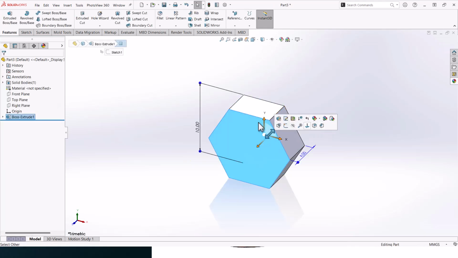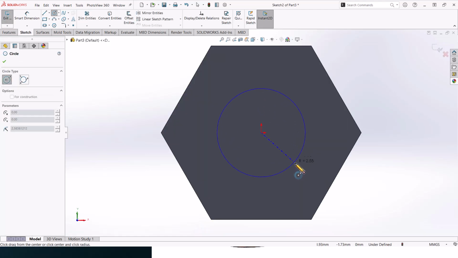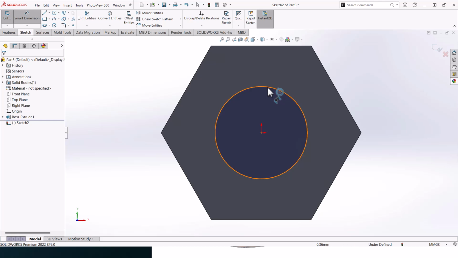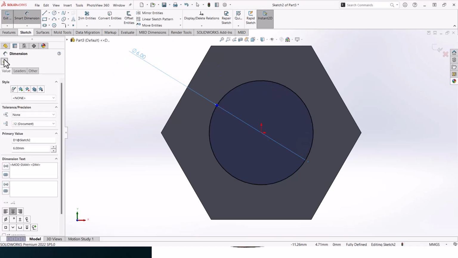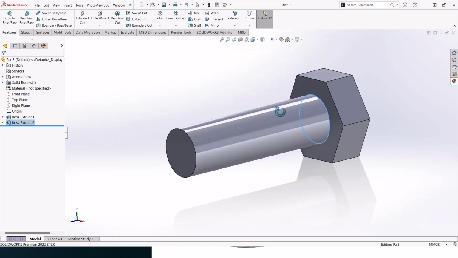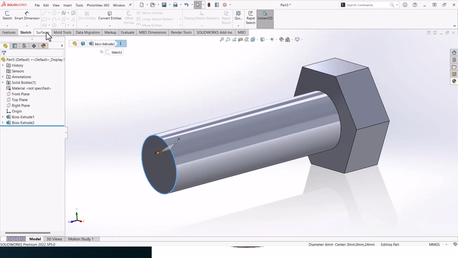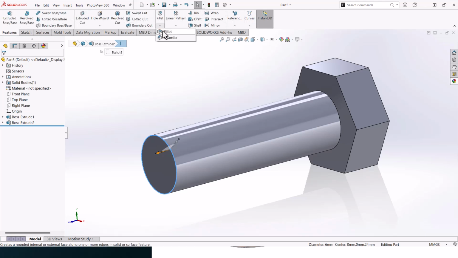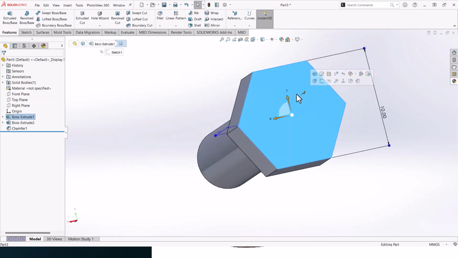Great. And then let's create the cylinder, the screw cylinder. Smart Dimension, it should be 6. Great, let's extrude it by 20 millimeters. Alright, let's create some chamfers. First chamfer would be on the top side. Let's go to chamfer, and then go to 1 millimeter. That's our chamfer.